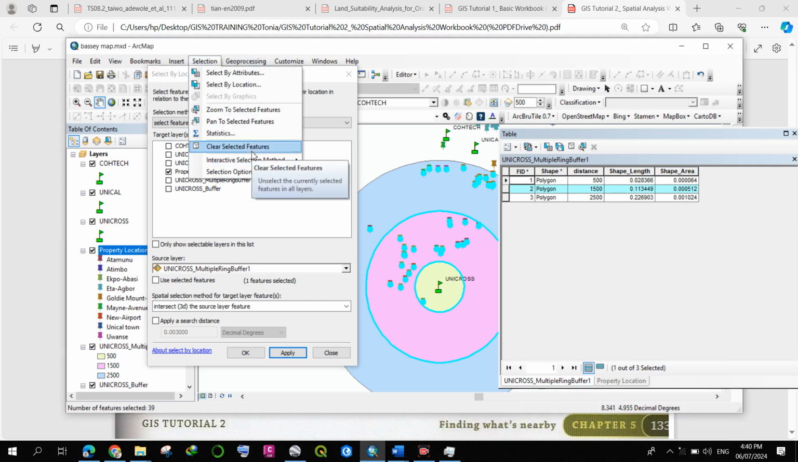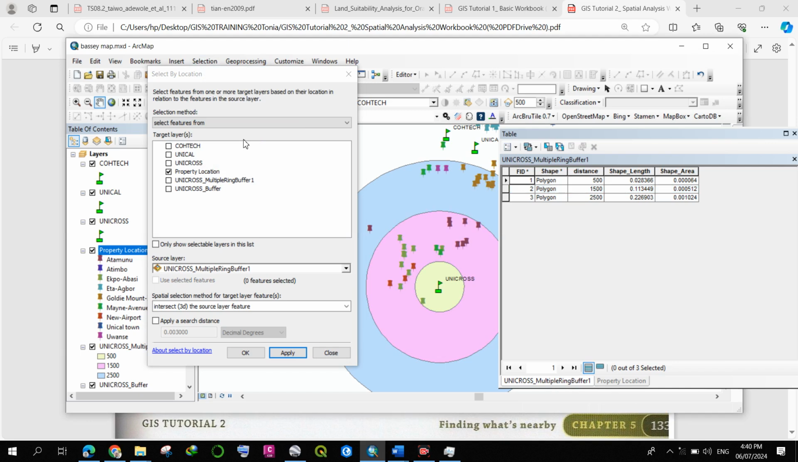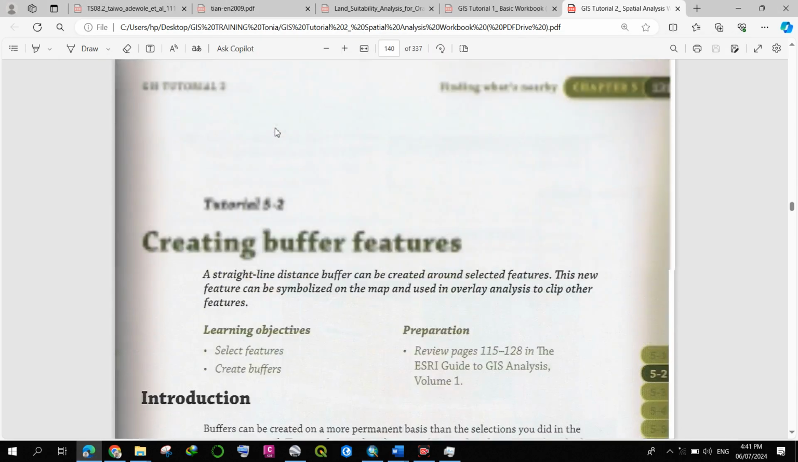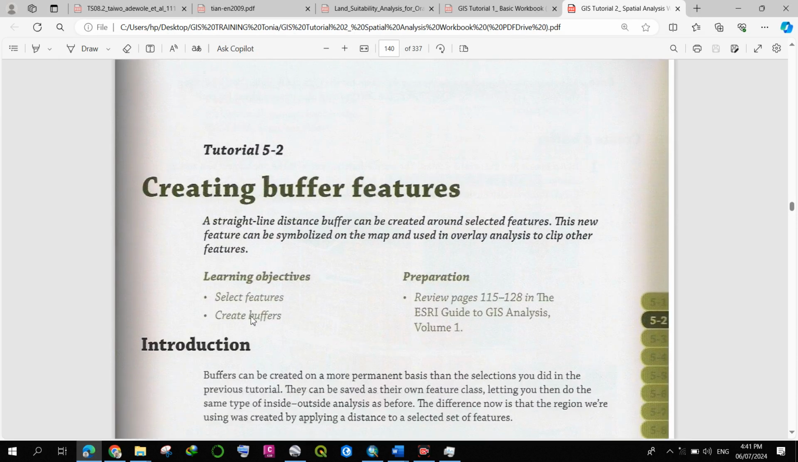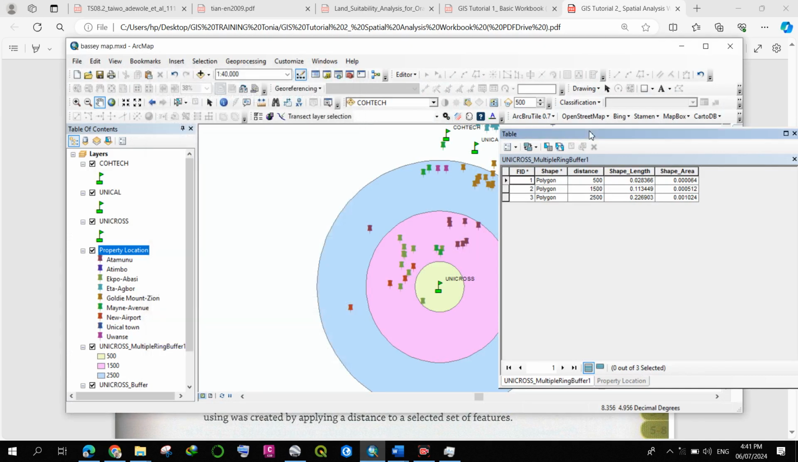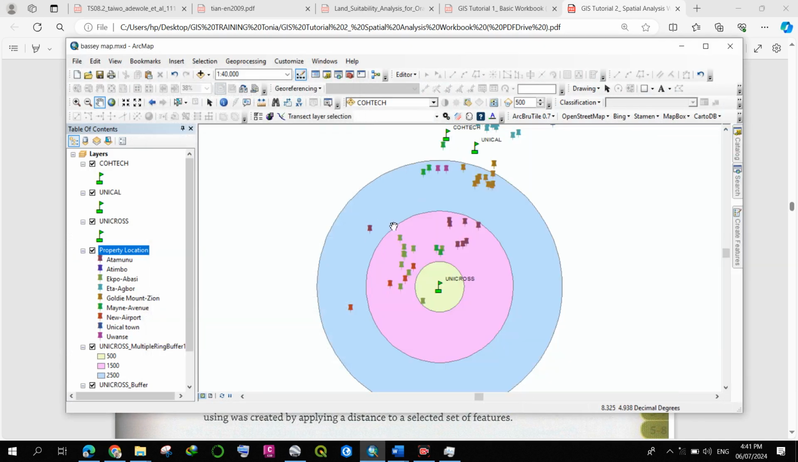But I believe we all know how to count the number of points within a particular location within a given range. Now, that is the purpose of the tutorial: buffering. And you see now, the learning objective is to select features and create buffers. And that is what we just did. Any question? Is there any question for that? So if there is no question, that's the end of that section.